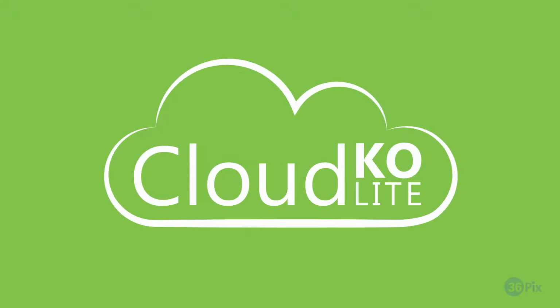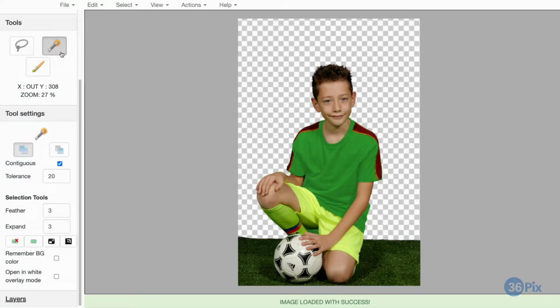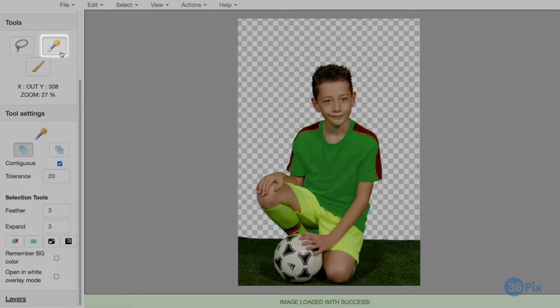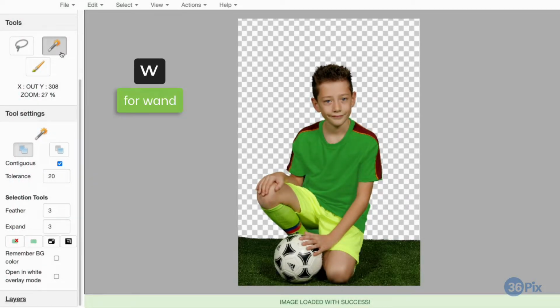This video will demonstrate how to use the Wand tool in CloudKO's editor. The Wand tool can be selected by clicking the wand icon in the Tools palette or by pressing W for Wand on your keyboard. This image has some background green stuck on the result.